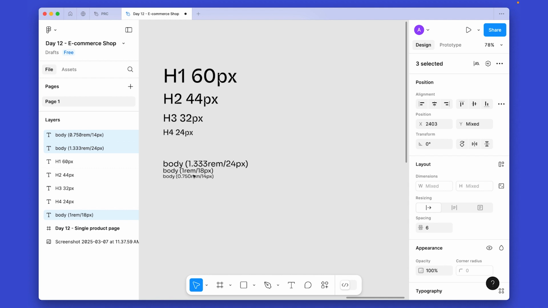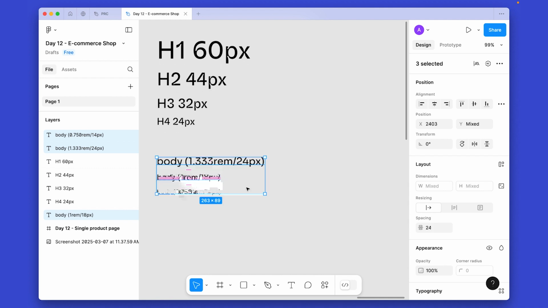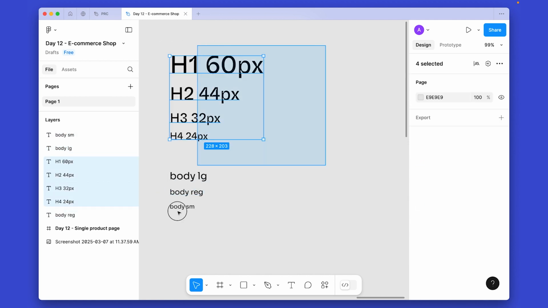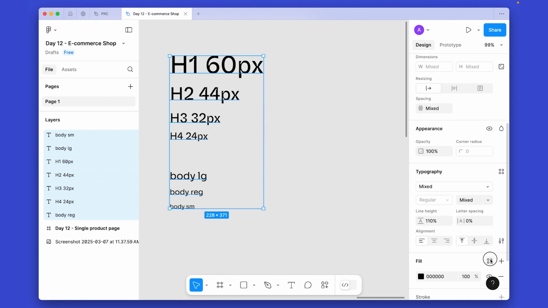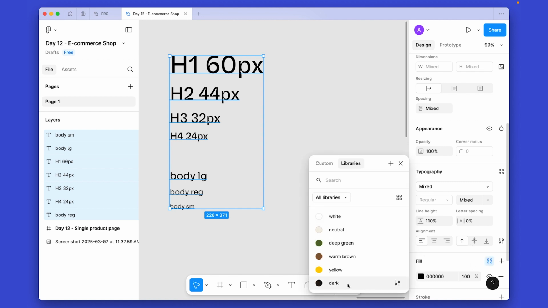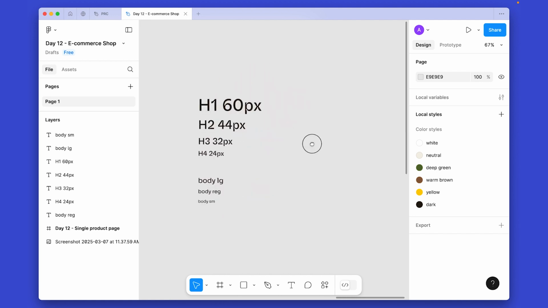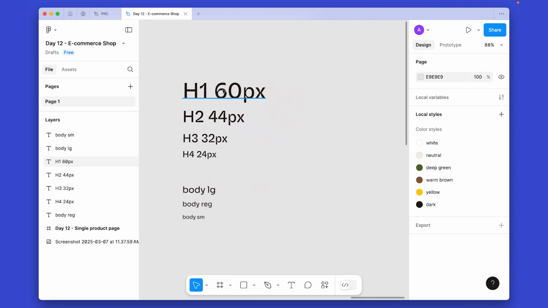Now let's adjust body. So this one will be body large, body reg, and body small. Let's select all these and assign proper color. So this dark color we will be using for typography. Select, assign this color. Okay, and now we are ready to create style from these.